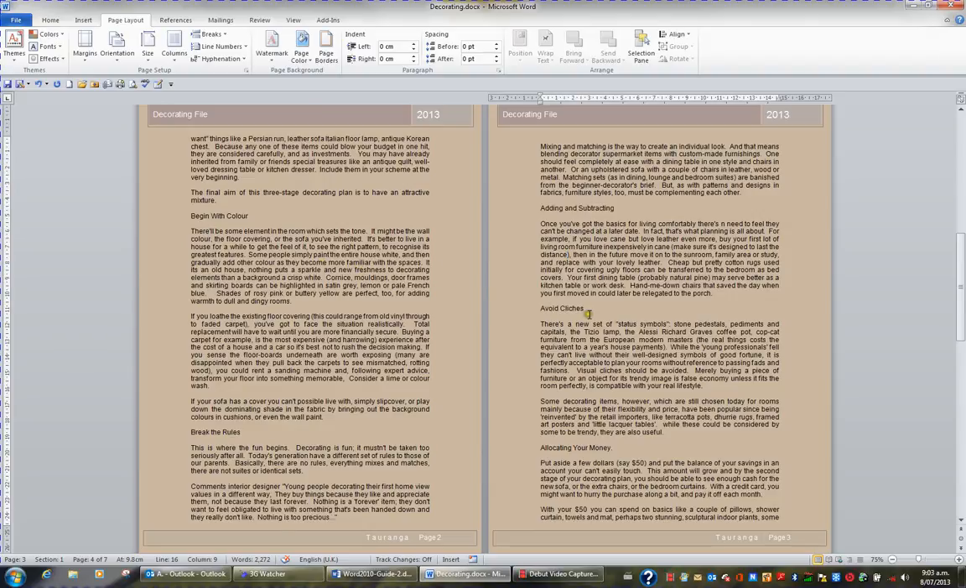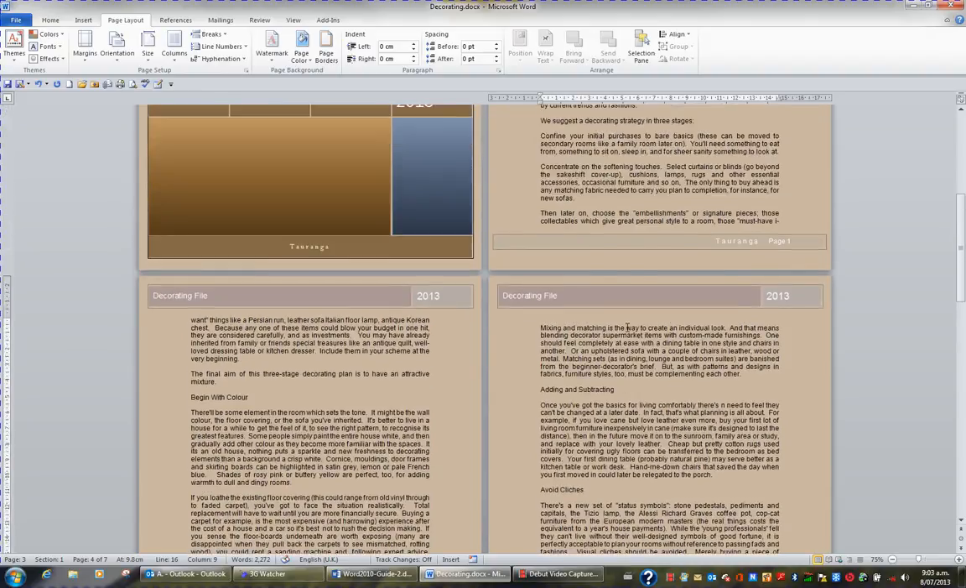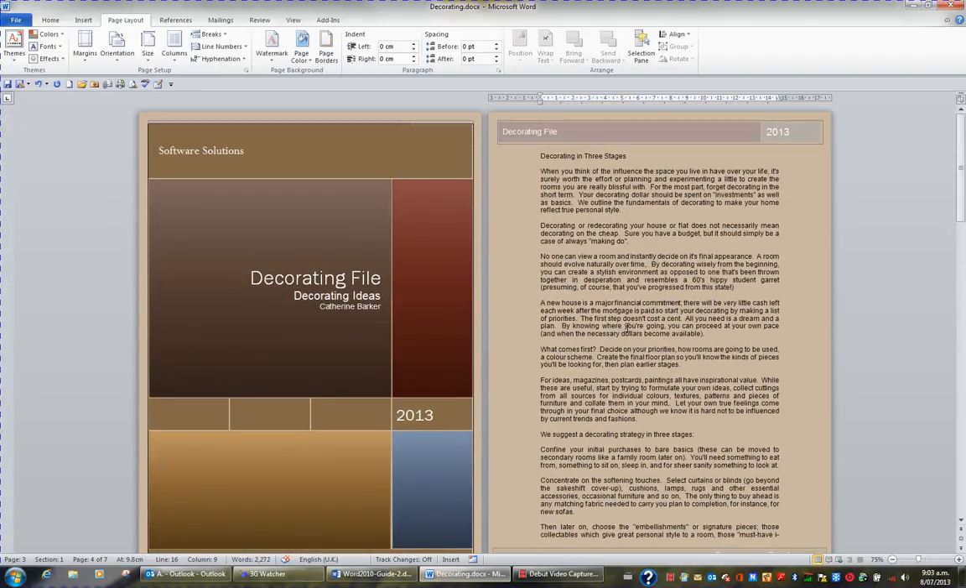If I want to make the document interesting by having different numbers of columns throughout the document, I'll first of all scroll up to page 1. I'd like to select the 4 paragraphs underneath the heading Decorating in 3 Stages, so I'll select these 4 paragraphs here. And I'd like to change these 4 paragraphs into 2 columns only.